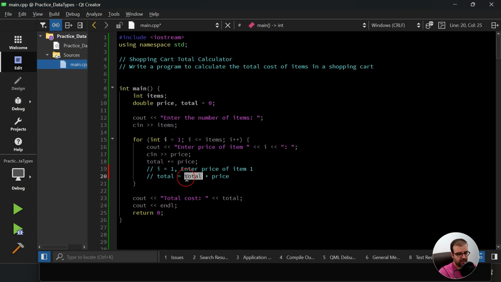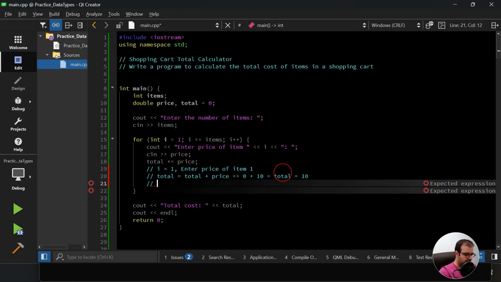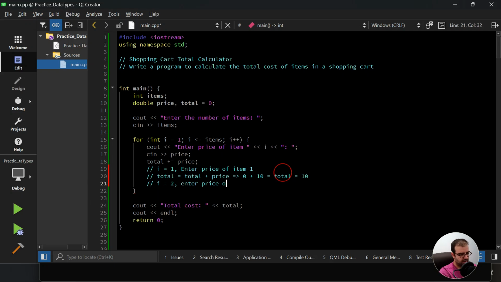So already total was 0 and price was whatever we entered here. So in case I mentioned that the price was 10, we're going to have 0 plus 10. So the total equals 10 now. And then when i equals 2, because I had 2 items, enter price of item 2.